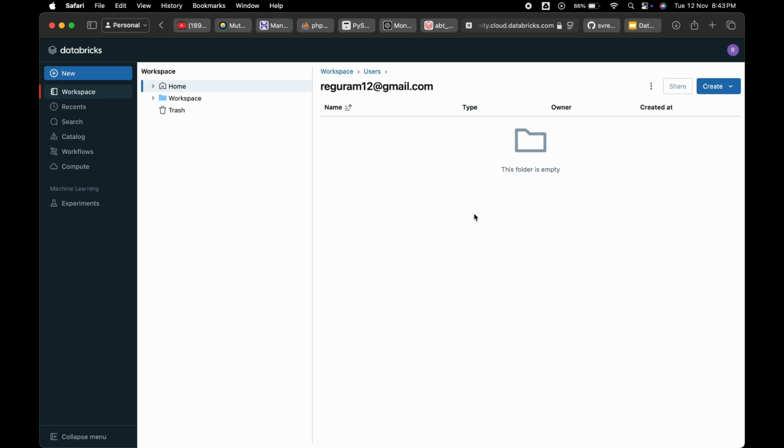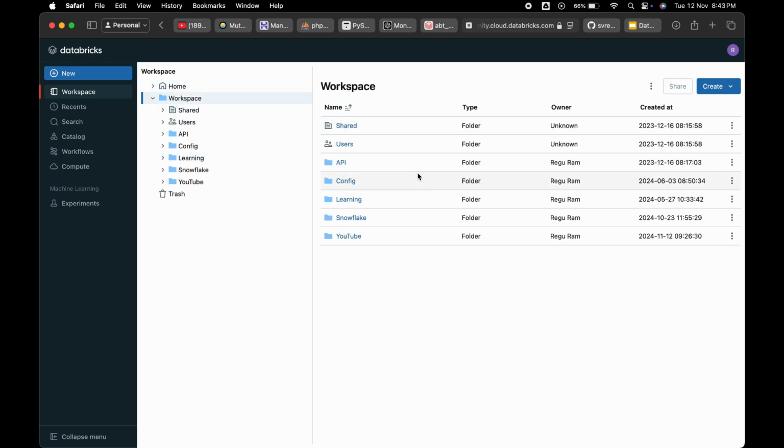Once you create your free community account, this is how it looks. You will have the workspace, then recent, search, catalog, workflows, and compute. Also, you will see machine learning experiments. The workspace is the place where we will be creating notebooks and writing code inside them. Under workspace, you will create folders, and you will create notebooks under those folders.